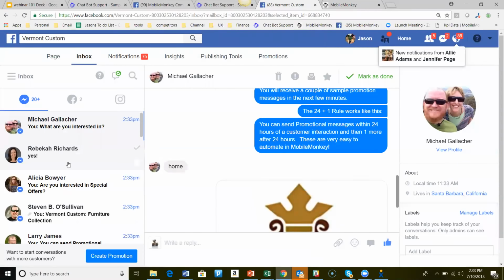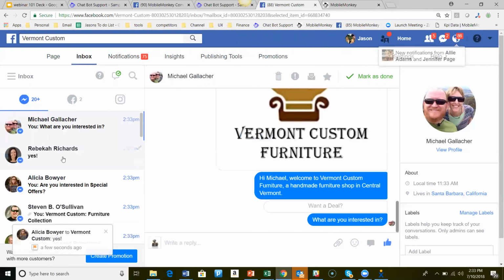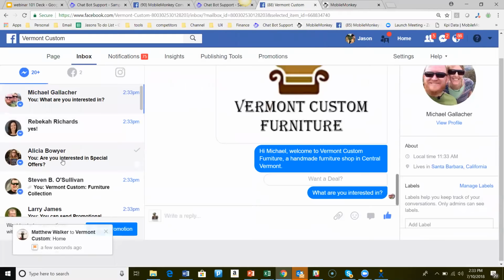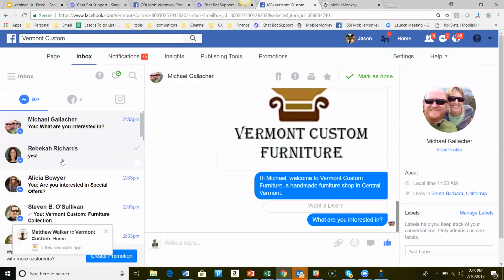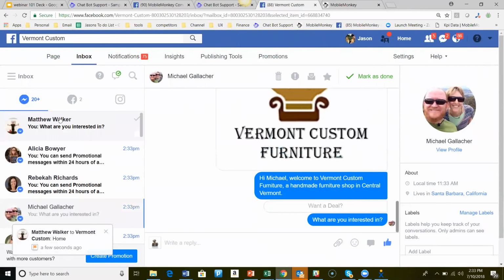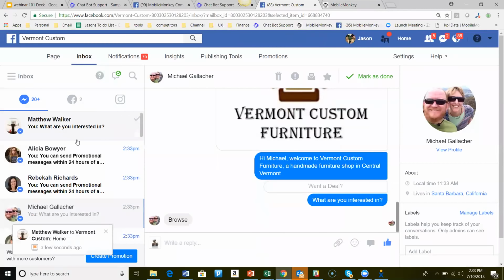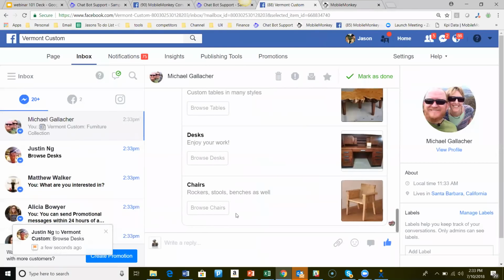I can see some people who are opting in. Great. So I see Michael in here and Rebecca and Alicia. Great. So all your folks are opting into this. So good. Just make sure you click on that yes button. If you start moving on to other pieces, you won't be opted into this, but you can always go back home. So I see Michael's browsing, which is fine.